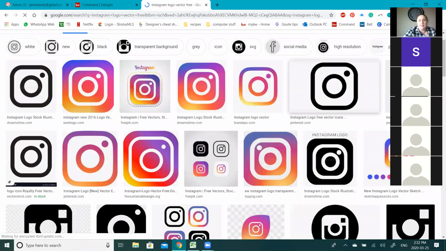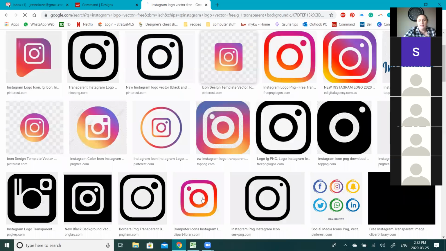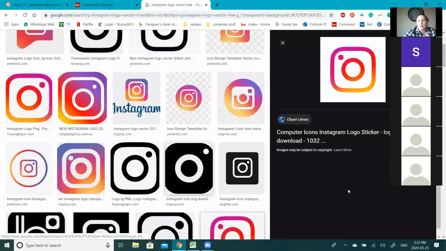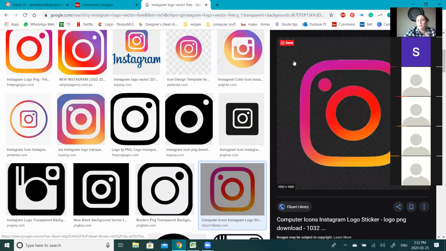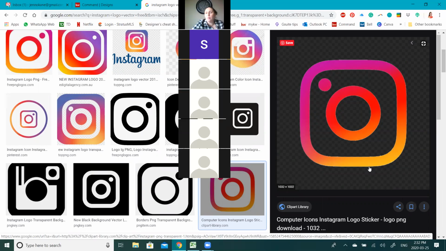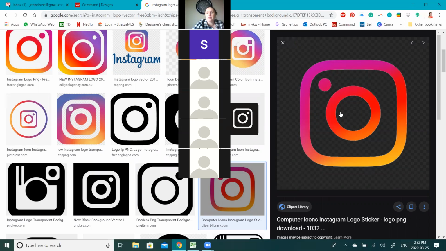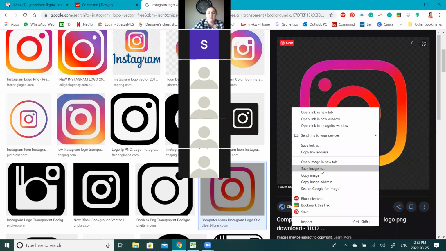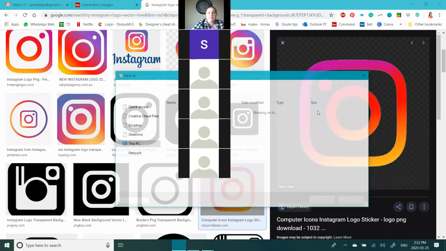So now I can select these different categories across the top: transparent background, gray, icon. I'm going to say transparent background because it'll start to filter them. And then maybe I really like this logo here. If I click on it, I'll be able to see how it's got these gray and white pixels in the background. That means that it's transparent. It doesn't have a white background or a black background. You're just going to put this logo on. So now I can right click on it and save image as, and I can save it to my computer.